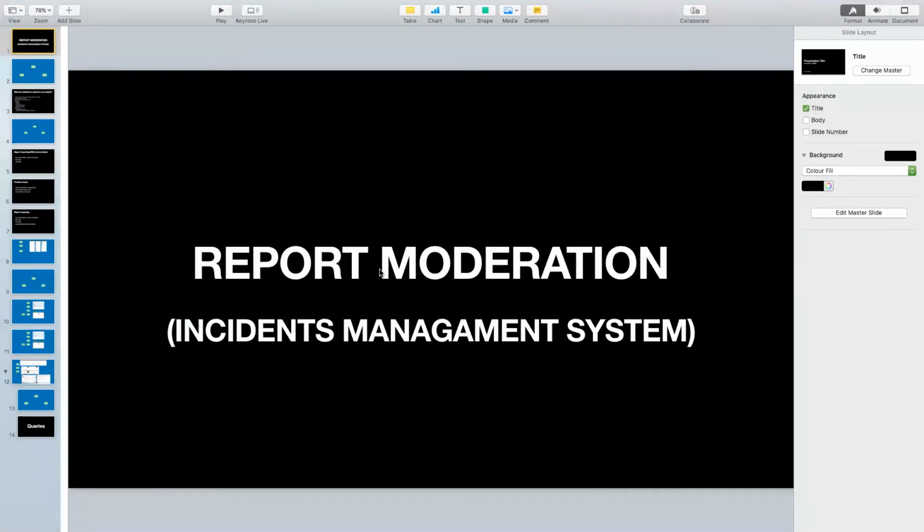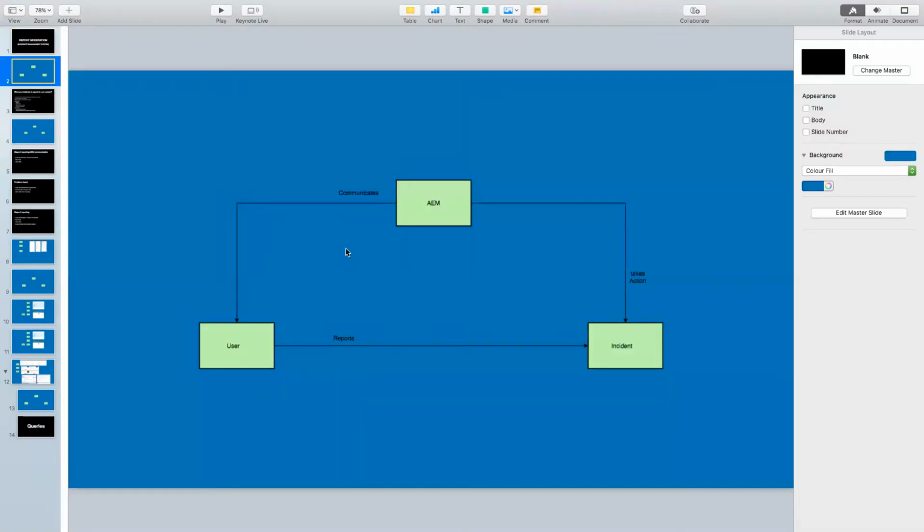Okay, so I'll begin with the description of what report moderation is. So I think the title was reports moderation, but I would rather call it incidents management system because I'll explain it afterwards. First, let's head over to the diagram for me to explain you what exactly is happening in our system regarding the reports.